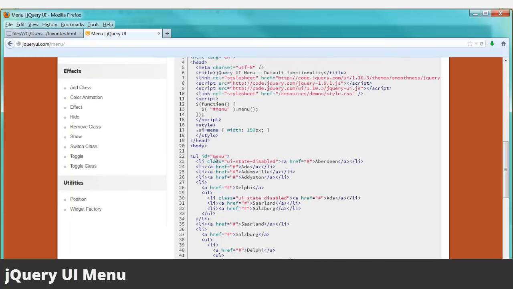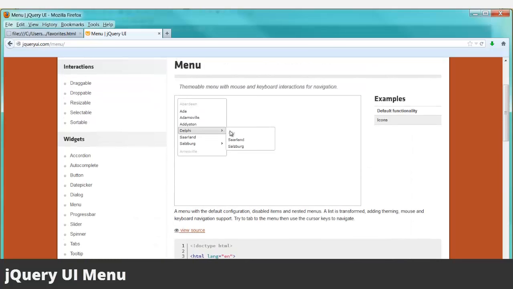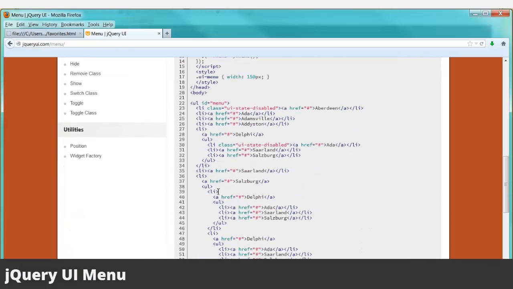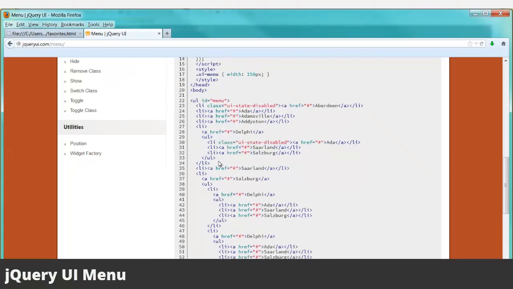Now, to get the effect of submenus, flyout menus on the right, we use nesting of the list item elements. So if you want a second level of flyout on the right for one of your menu items, you add the same thing. So you have a list item, you add your anchor tag, and underneath that anchor tag, you make a new unordered list. So you could make as many of these as you want.